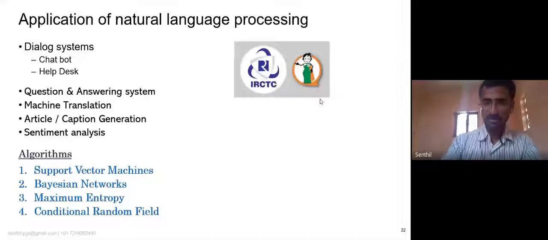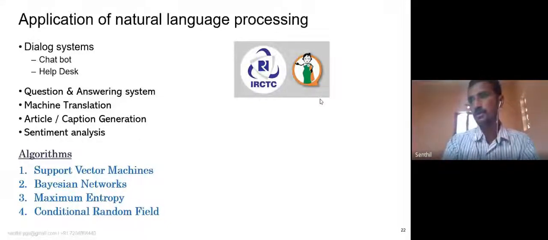Even I can give you an example. IRCTC, this is the online portal for booking railway tickets. Have you ever noticed there is a chatbot in the bottom right corner? I don't remember the name of the chatbot, there is some name. So what it does for you, whenever you ask a question like, how can I book a ticket in IRCTC? It will tell you the answer.